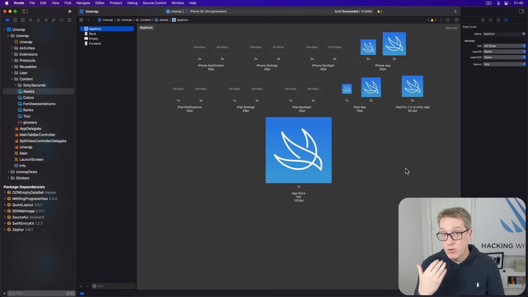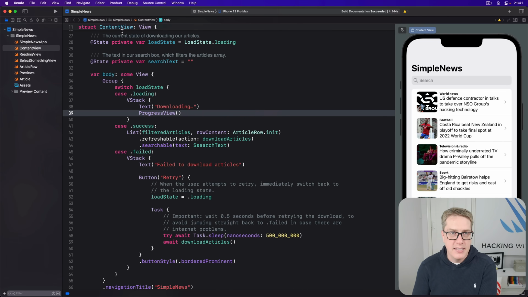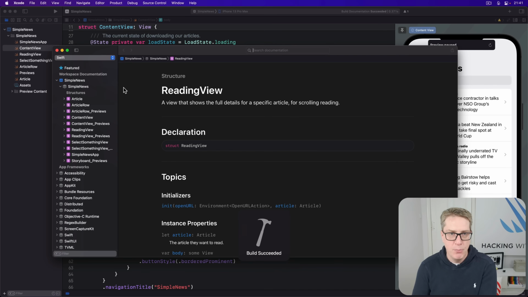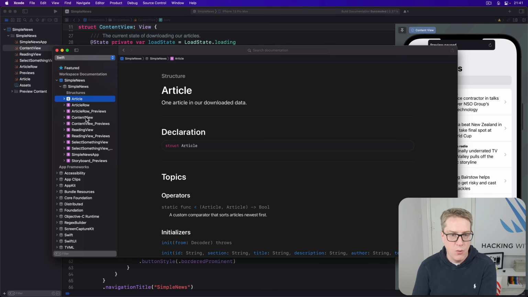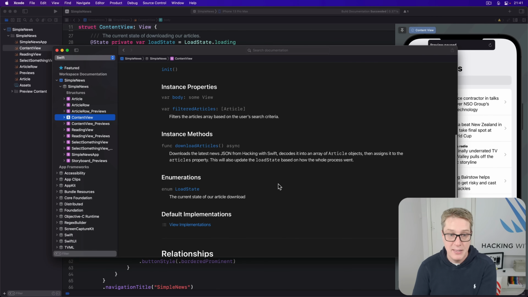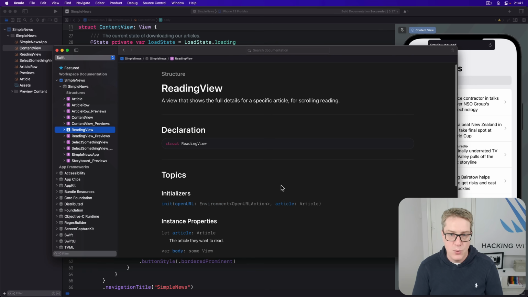Moving on. DocC has received another major upgrade this year, adding support for app projects too, which is amazing. So I go to, for example, my Simple News project here. I can say Product, Build Documentation. Have a little think, and boom, here we go. Here's my Simple News docs here. I can choose article or content view, and just browse my docs pulled out from the code directly, which is really, really nice. It didn't work in Xcode 13. It only handled external packages. Now it handles apps as well, which is really nice.